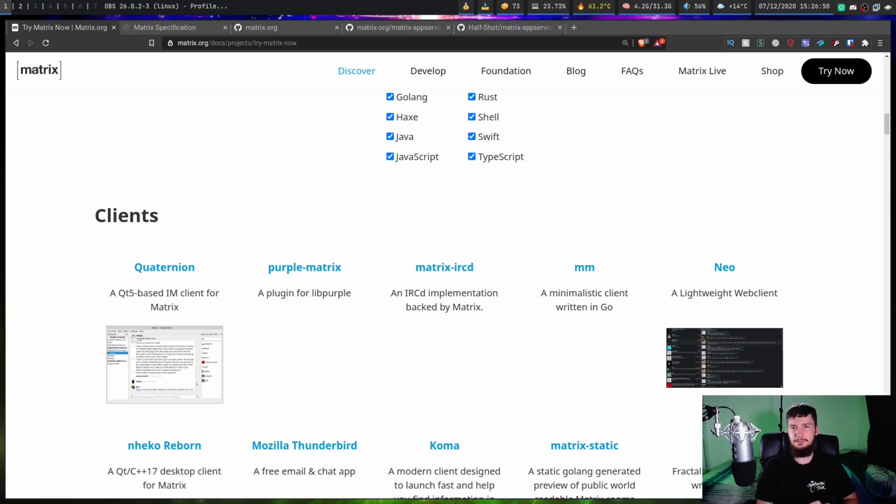So if you do want to try out Matrix, I would recommend starting with Element. Then if you want to try out one of the other ones after that, go to one of those then. But Element is probably the easiest one to get into. And it's the one that I know actually has all of the features that I actually care about, like communities. I can't guarantee that communities actually work with the other clients.